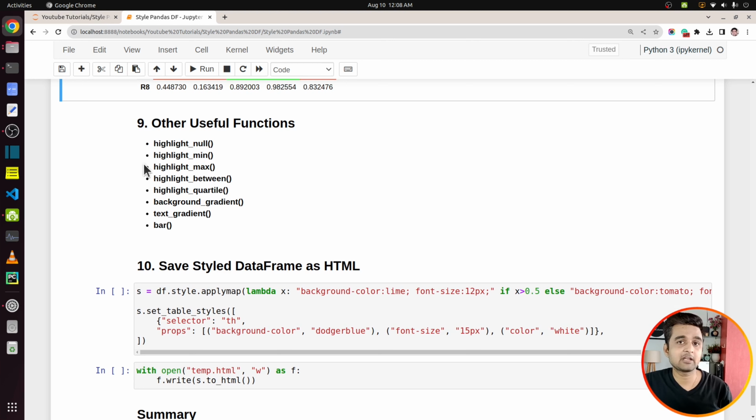Now, other than that, there are many functions available with the Pandas DataFrame to do styling. I have highlighted some of them over here. If you want to highlight null values, you can simply call this function null. You can use the functions highlight min and highlight max to highlight the minimum or maximum value of the data frame or of particular columns and so on. You can also specify a range and highlight values in that range using highlight underscore between.